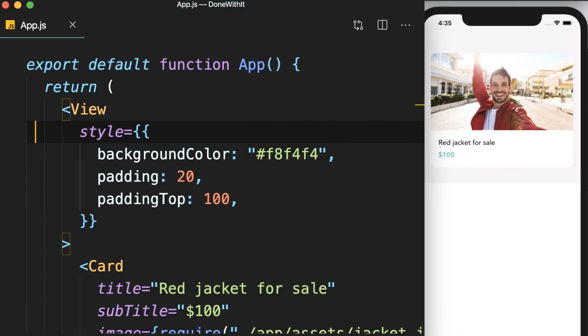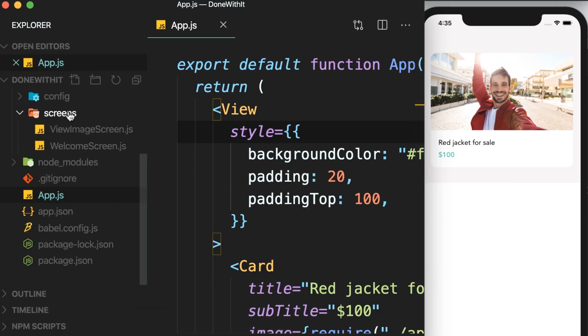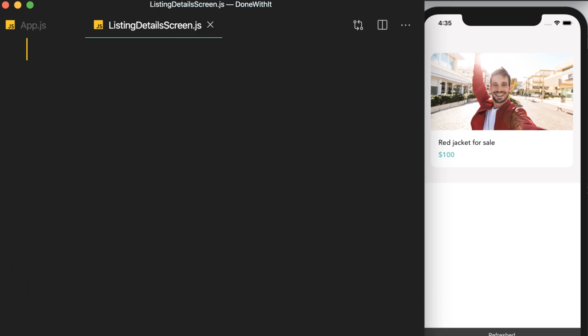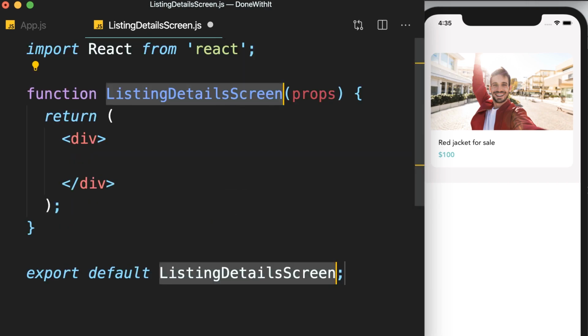Now we're ready to build the listing details screen. This screen is very simple and it's actually very similar to our cart component. Let me show you. So here in the screens folder, let's add a new file called listing details screen.js. Here we're going to implement a function component.